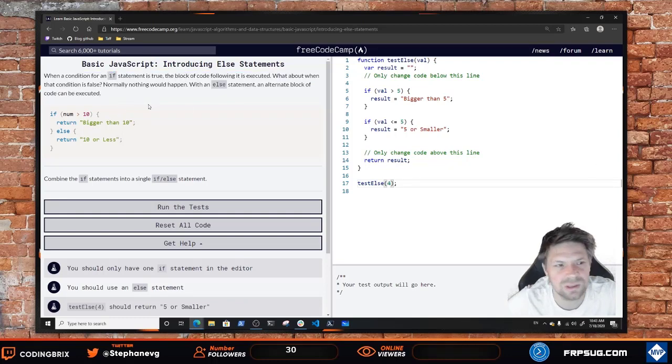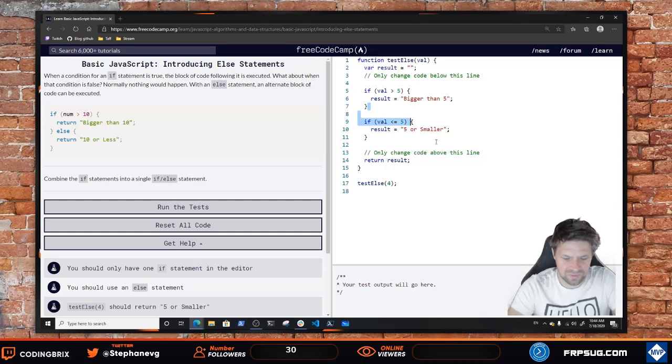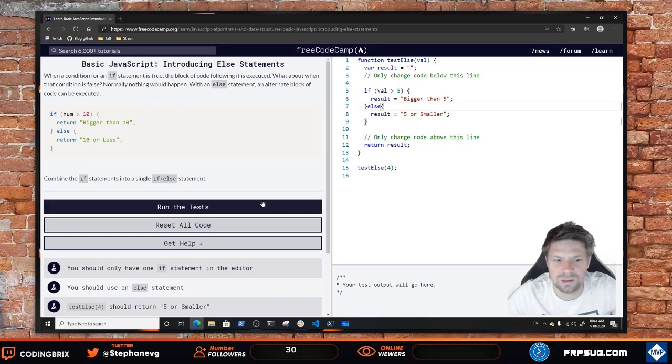Hein? On commence? So, basic JavaScript, introducing else statement. Moi je pense que c'est assez simple, mais on va voir. So, when a condition for an if statement is true, the block of code following it is executed. Ok, ça c'est simple. So, combine if else statement. Voilà. So, if. Unchanged code above. Else. Voilà.